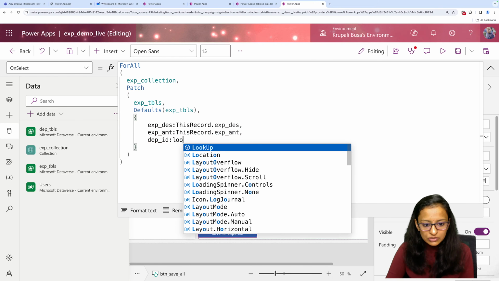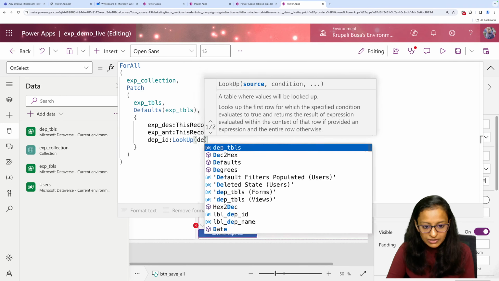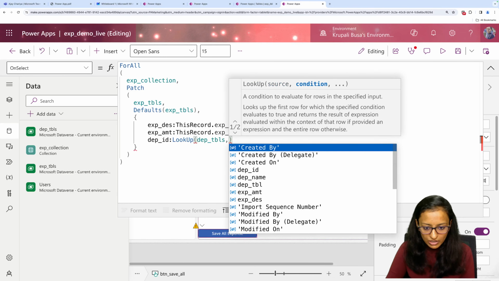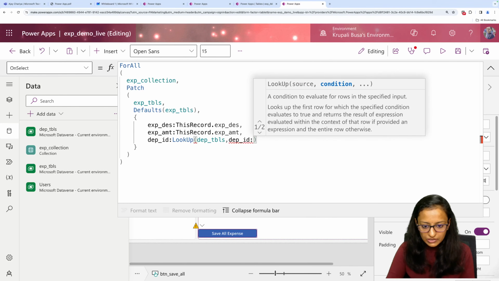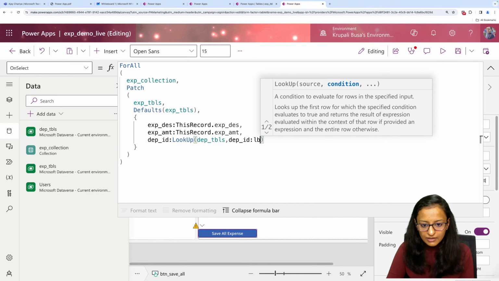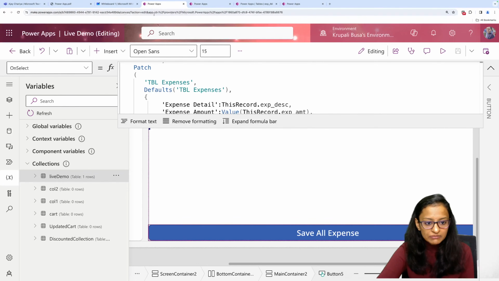Then you need to use LookUp for that. You are going to use LookUp on the department table, where the department ID column is equal to the label. Now see, this department ID should be equal to which column? Let me show you.